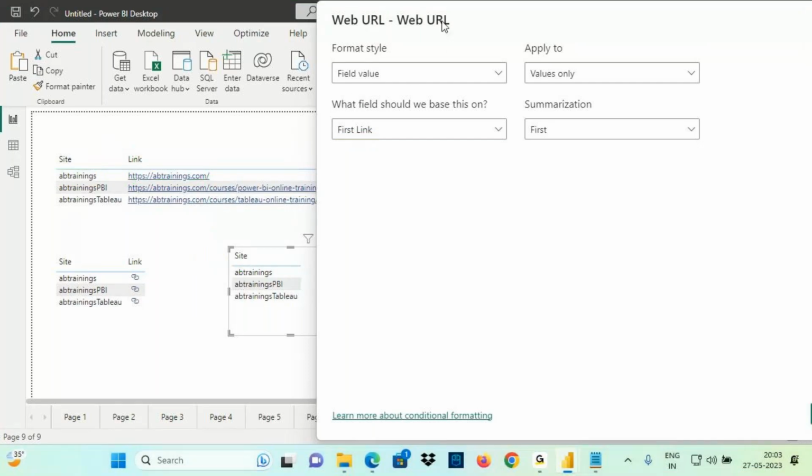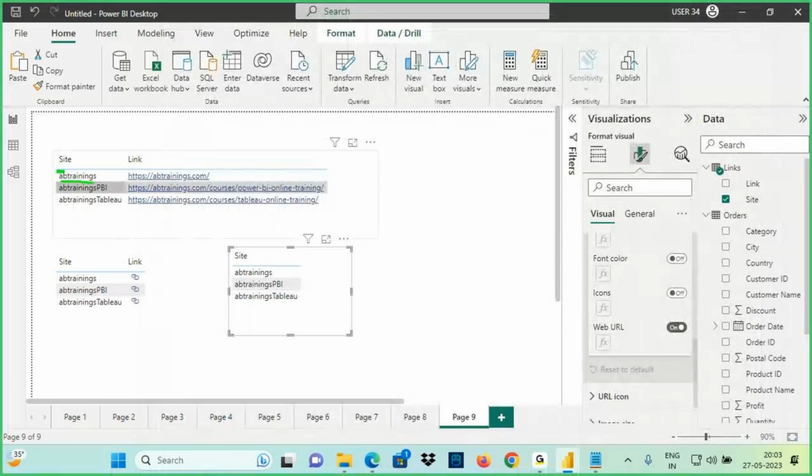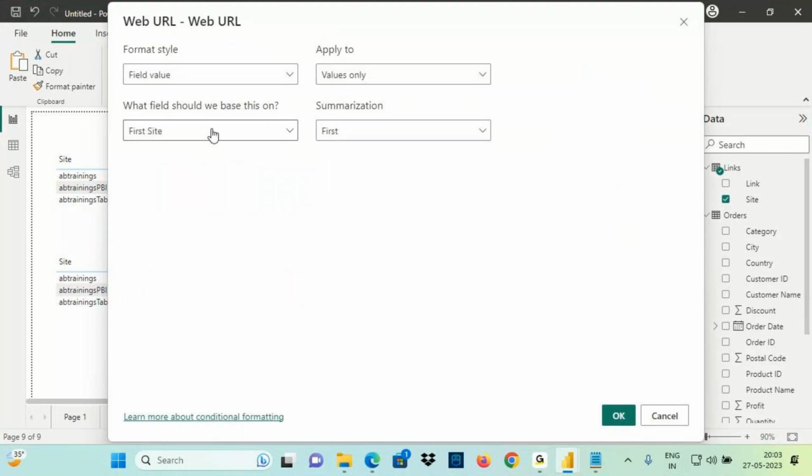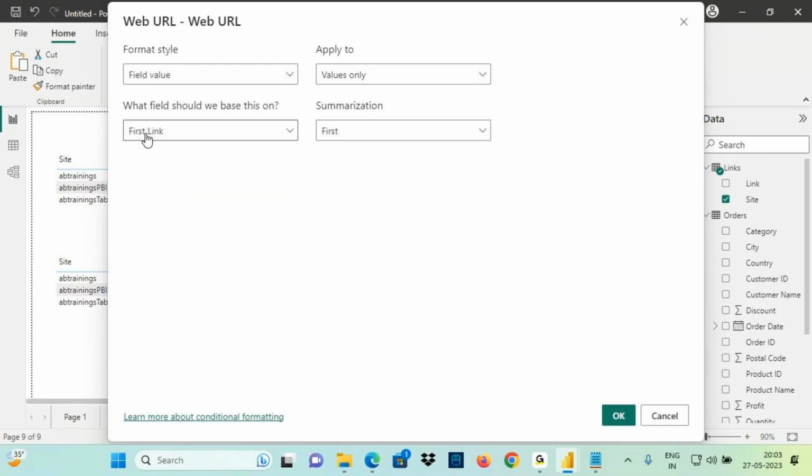Don't bother about it. Sometimes the same text name and the same URL will be there multiple times. You are showing the text only once, so you need to take only one link and show it behind the text. For that you take either the first link or the last link. Now I have this text only once and the URL only once, so whether you take first or last, it shows the same result in the back end. Select this, turn it on, and format it by field value. Behind that site, you need to show which link? The first link. The first link you have for AB training is what you need to show.